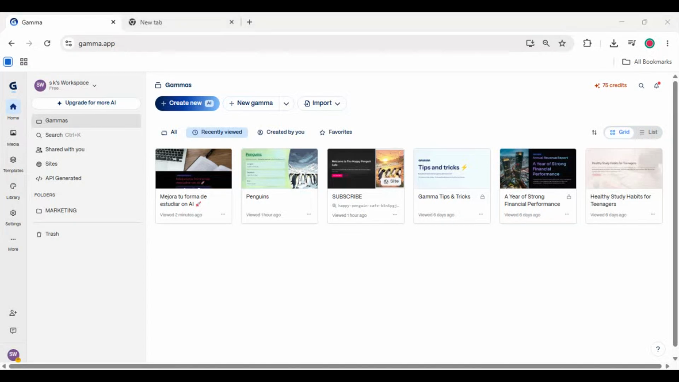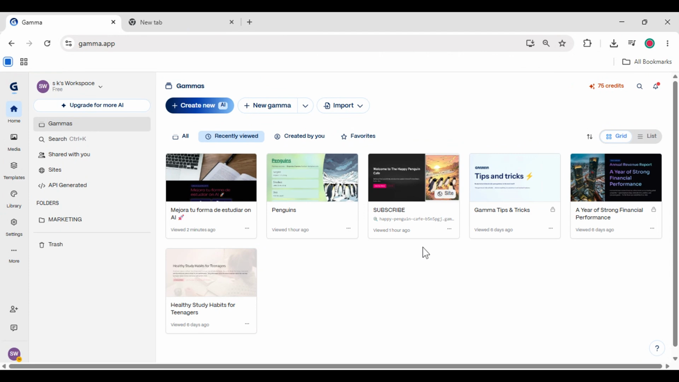In today's video, I'm going to show you how to add a numbered list in Gamma app quickly and easily, so you can organize your content in a clean, professional way. Whether you're building a presentation, a document, or a simple project card, numbered lists are a great way to make your ideas easier to follow and more readable.